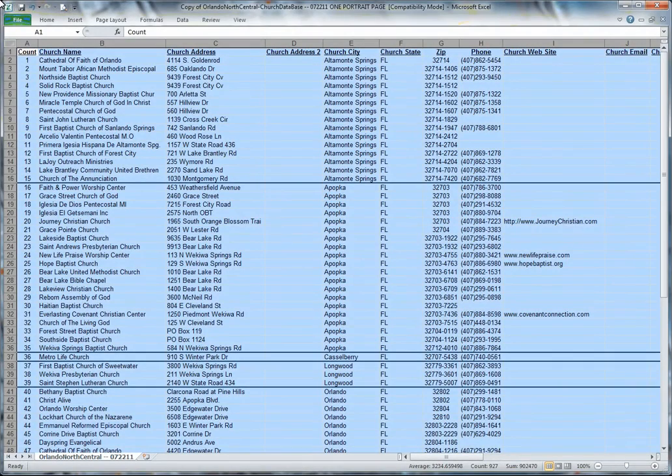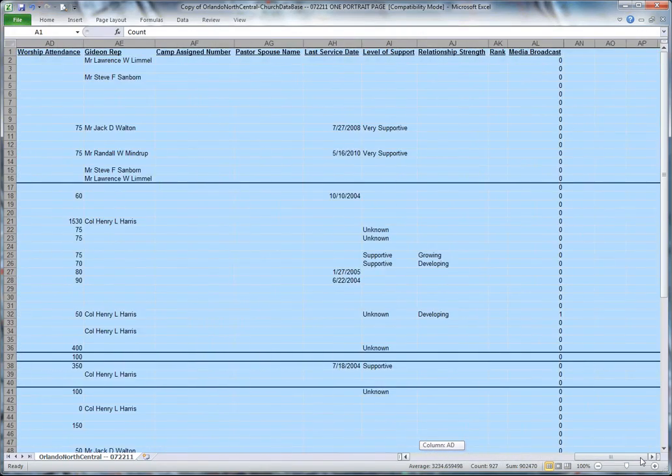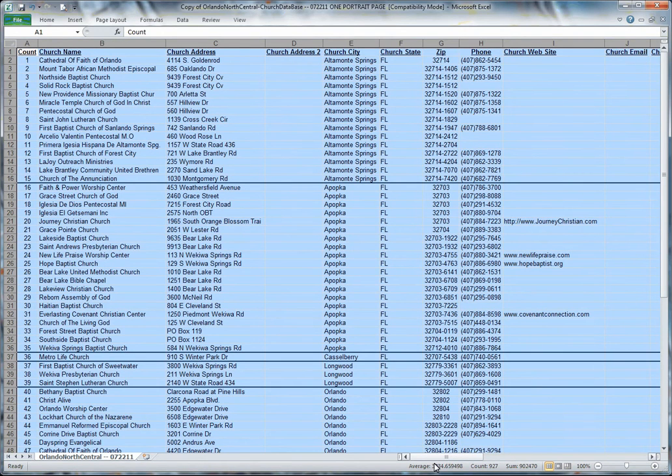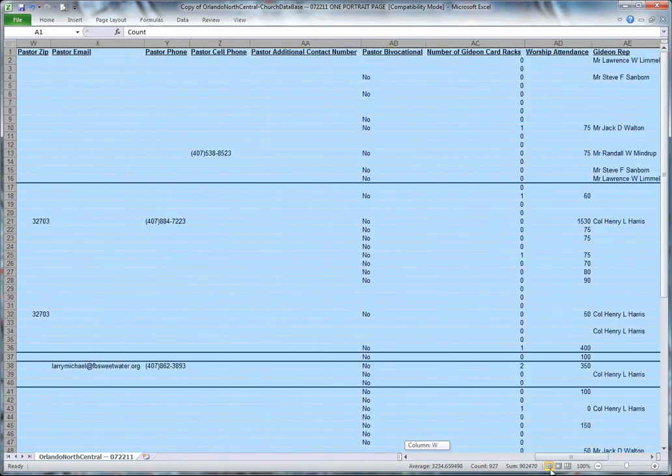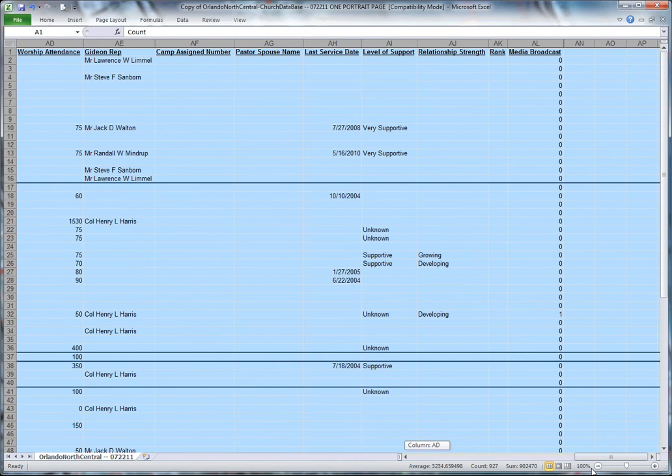This is a spreadsheet of the Orlando North Central Gideon camp downloaded from the Gideon website to the local computer. This is taking information that's stored in a national database and downloaded. You can see the spreadsheet format, and with enough study, you realize this is a list of churches, the address of the churches, particularly location information, mailing information, and then the name of the pastor and the Gideon assigned to support that church. Then it's even some assessments of the church growth from the Gideon viewpoint.